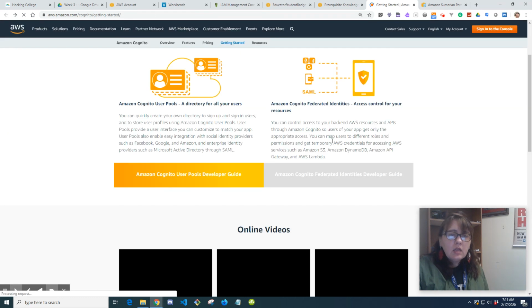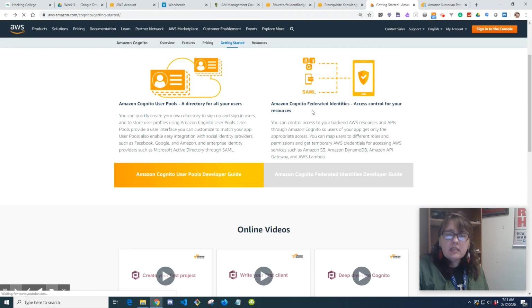Okay. So Amazon Cognito federated identities access control for your resources. You can control access to your backend AWS resources and APIs through Amazon Cognito, so users of your app get only the appropriate access, which is what I was explaining earlier when it comes to IAM. You can map users to different roles and permissions and get temporary AWS credentials for accessing services like S3, DynamoDB, API Gateway, and Lambda.